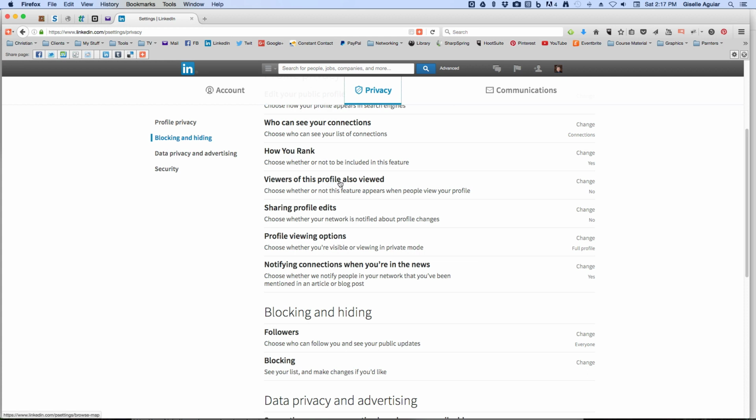The "viewers of this profile also viewed" option: choose whether or not this feature appears when people view your profile. I shut it off. I don't want them going to my competition.